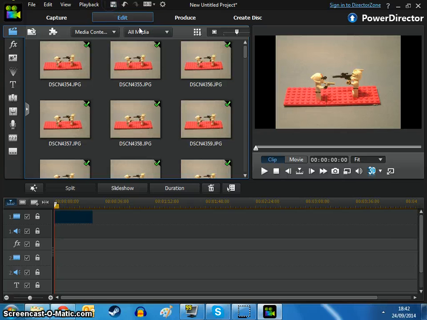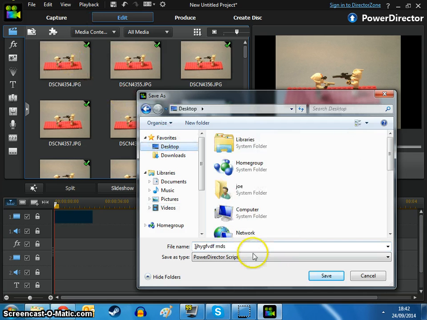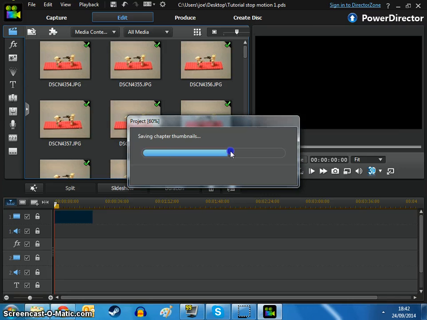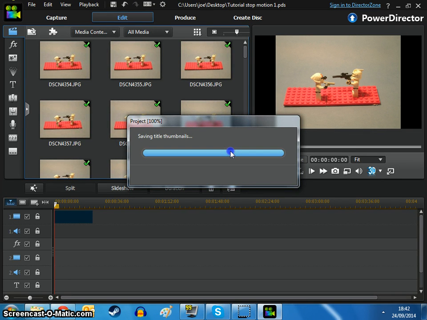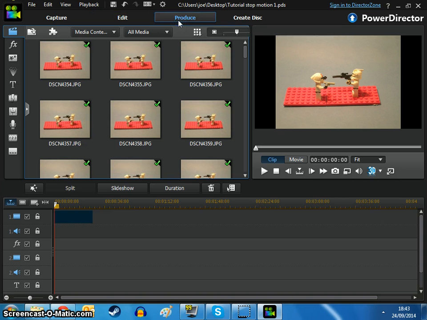What you'll want to do is save it to your desktop, in an easy to remember file name, just call it tutorial stop motion one. I will delete this file eventually. And then you're going to click produce, and wait for that to load, it can take a while.